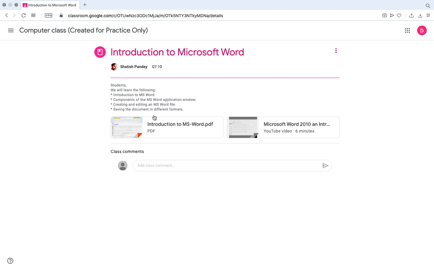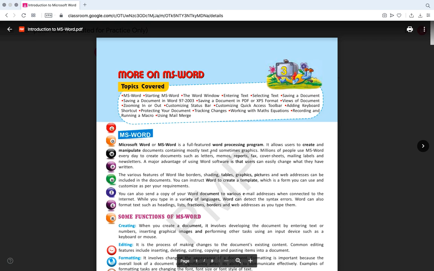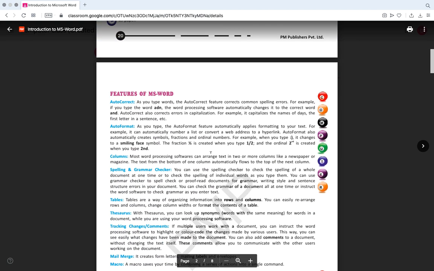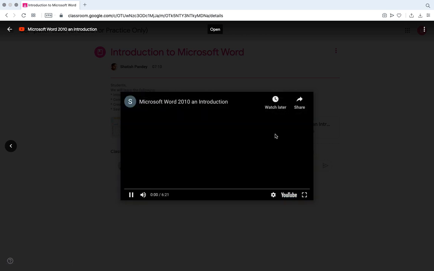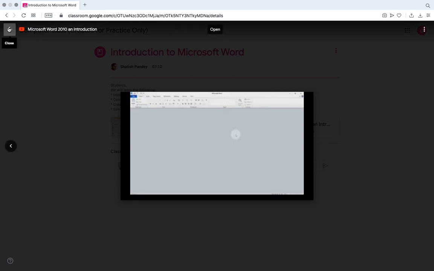Now you can click on this content to view it. When you click, it is loaded. It takes a little time depending upon your internet speed, and you can read the content. Go back. See, here is a video also. When you click on this, the video is displayed on the screen and you can watch it. You can make it full screen. You have the appropriate controls here. When you are done, go back.